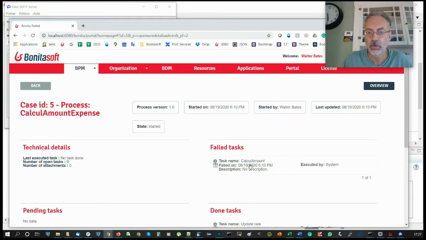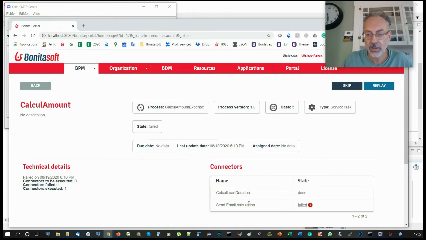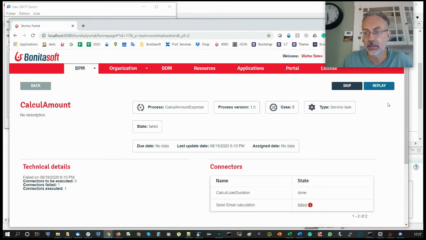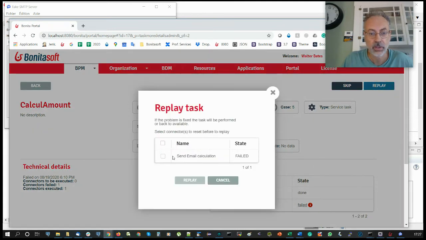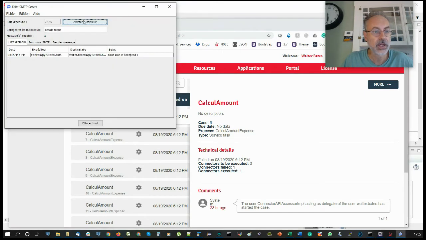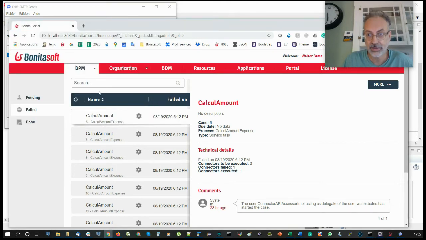Okay, here we are. You go to the failed task, and then you can decide if you want to skip or to replay. Skip means, okay, I don't want to execute this connector at all, and if you have any other connector as well, they will be skipped, so pay attention. And replay, you will try to replay. So I restarted my SMTP, so the replay should work. So yes, I want to replay that one, replay. Okay, and you see, I received an email here. So it's okay for that one. And you have to do exactly that for the 900 others.